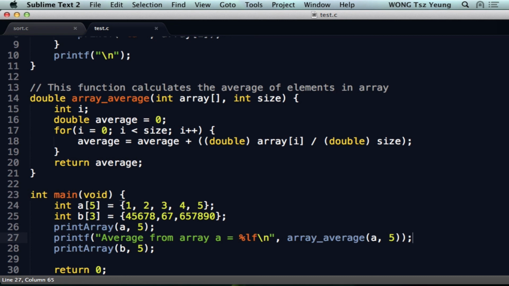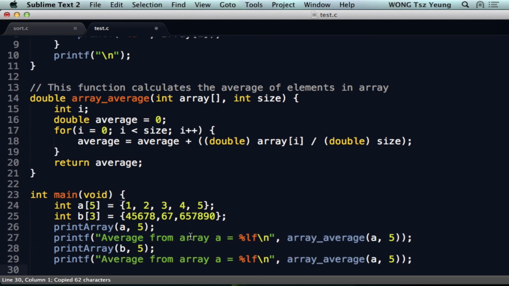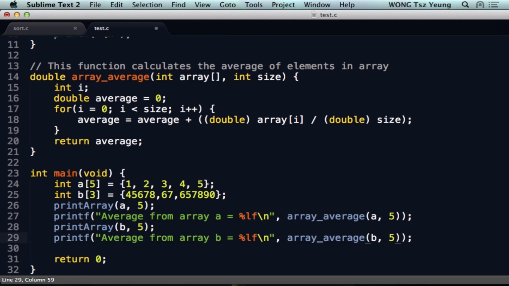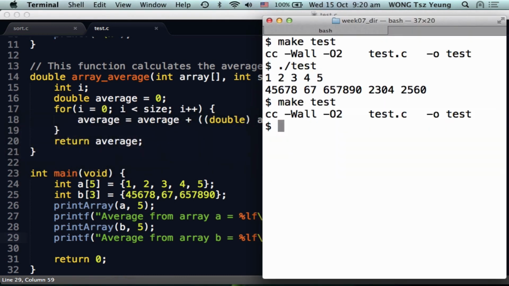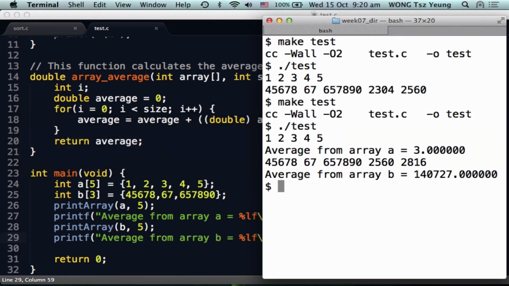So I will repeat this. The array B. Ready. Do the compilation now. No warning, no errors. Good. So let's do a finger counting. 1, 2, 3, 4, 5 altogether is 15, and then 15 divided by 5 is 3. Good. So this is just a simple test, and here I don't know the results. You can check with your calculator.